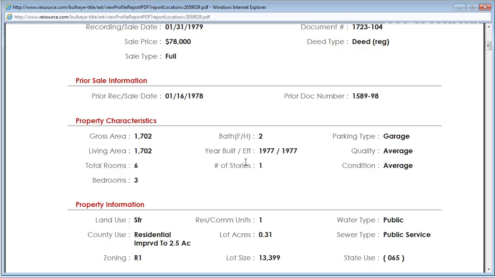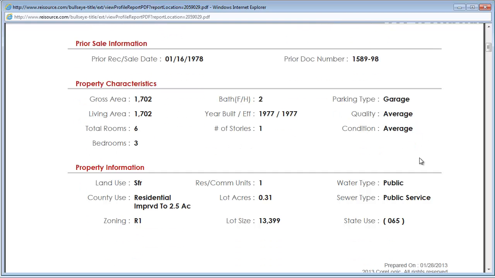The year that it was built, the number of stories, that it has a garage, the condition. This is just a general thing that they put in when they built the house. This just shows the land use, which is single family. This means single family residence. Type of water that it has is public water, so it doesn't have a well. Same thing with the sewer, it has public service.